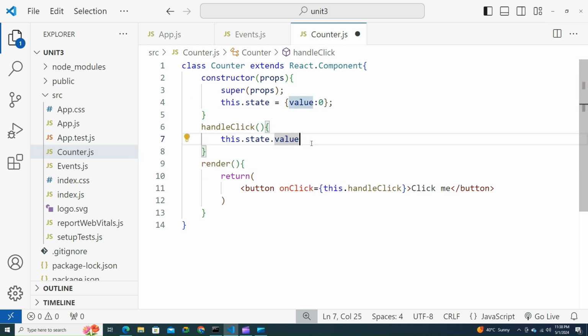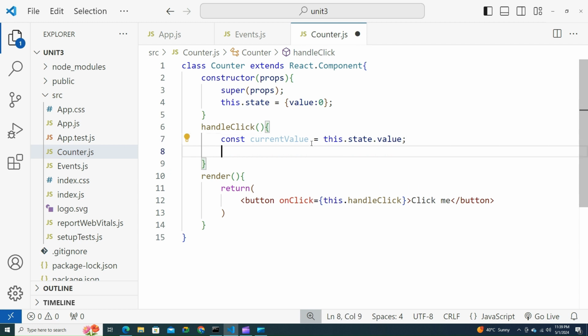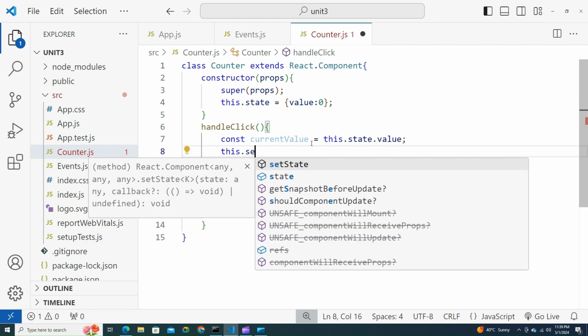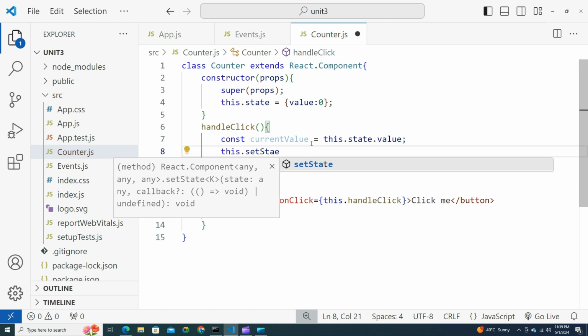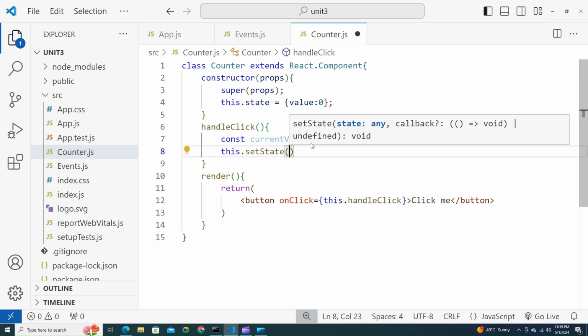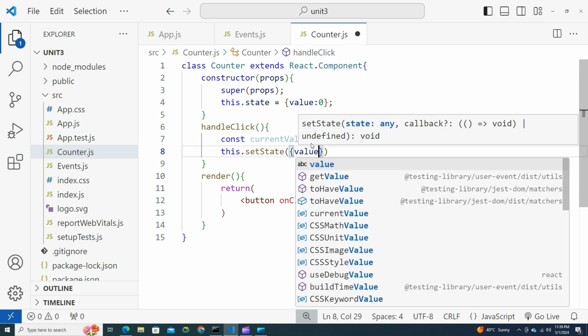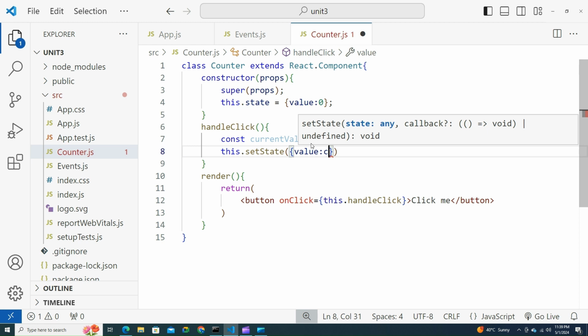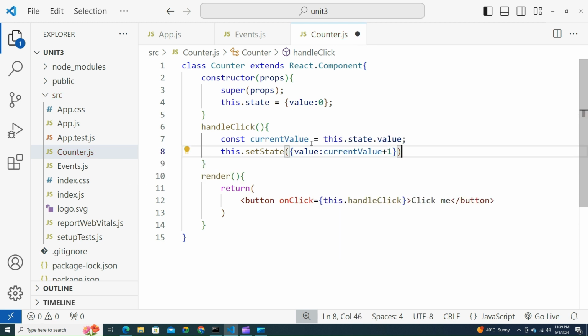Take that value to something, const currentValue. Now try to update this one: this.setState. We learned all this in state management. What do I want to update? value equals currentValue plus 1. This is how we update our value, right?